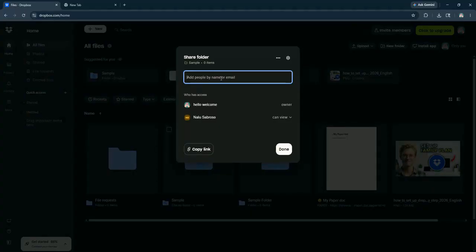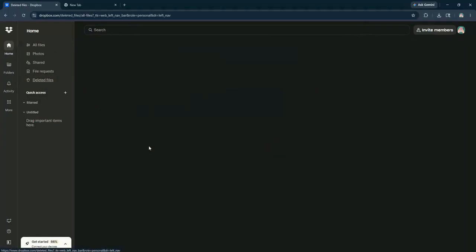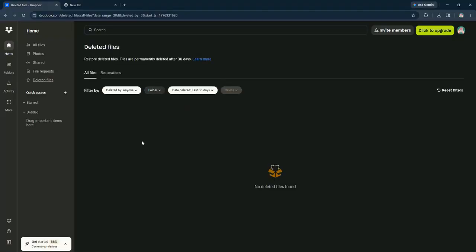To share files with others, simply hover over the file or folder you want to share, click on the Share button, and enter the email addresses of the people you want to share with. You can also set permissions to allow others to view or edit the files.